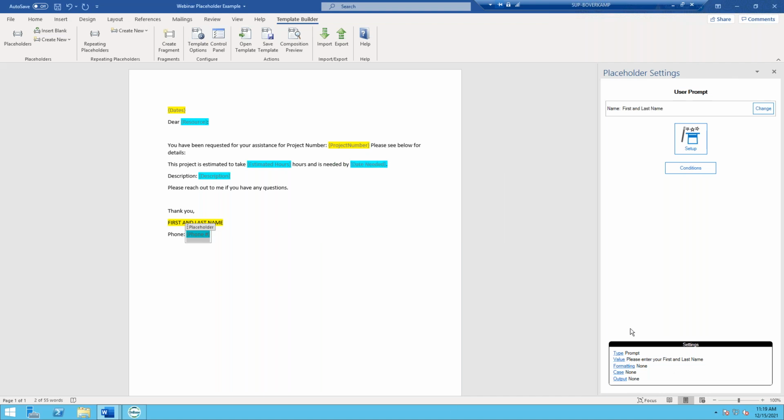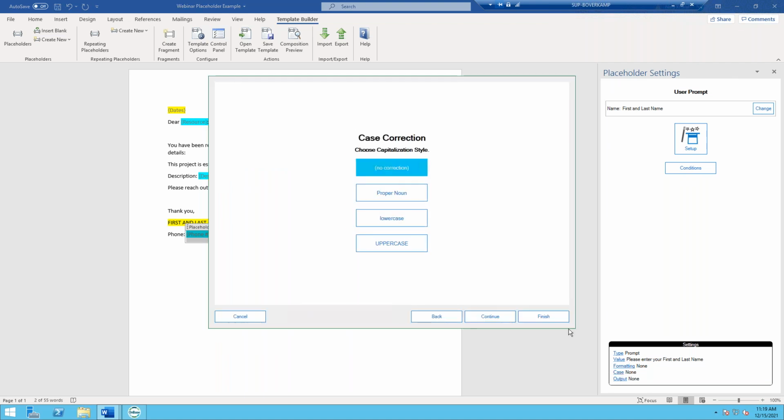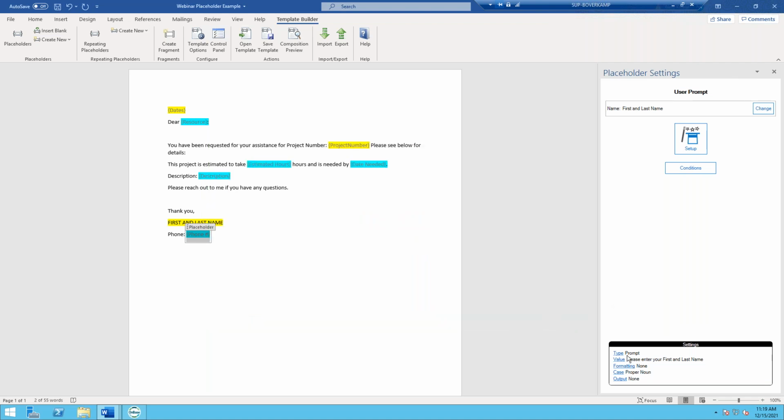Finish. And then down at the bottom, notice we have some additional settings for the placeholders if we would like to use them. So for this one, I'm going to do the case correction and change it to proper noun in case someone types it in all lowercase. It will automatically change it to be a proper noun. I'll click finish there since I don't really need to change anything else here. And additionally, we have conditions that you can set up to customize this even further.